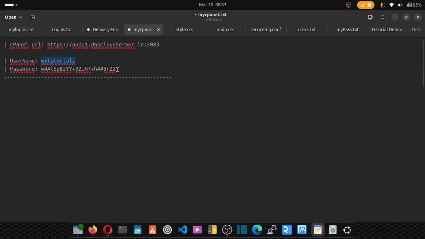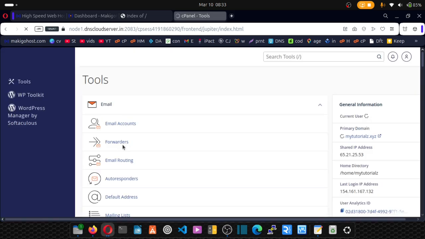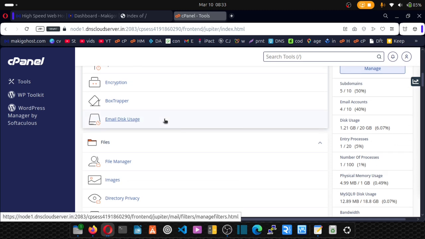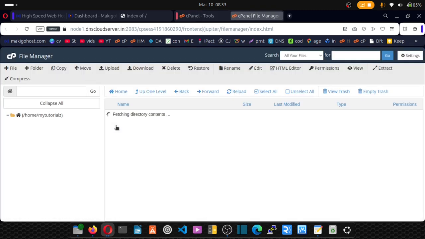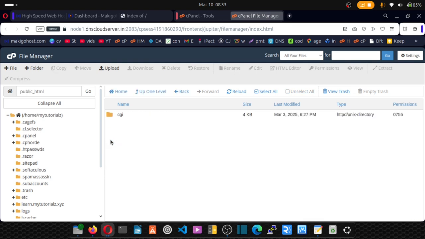Username. Now password. And click on login. We are redirected to our hosting control panel, that's cPanel. I want you to scroll down to File Manager. Click on File Manager. Scroll down to public_HTML and open that. So this is where we'll be uploading our website files.